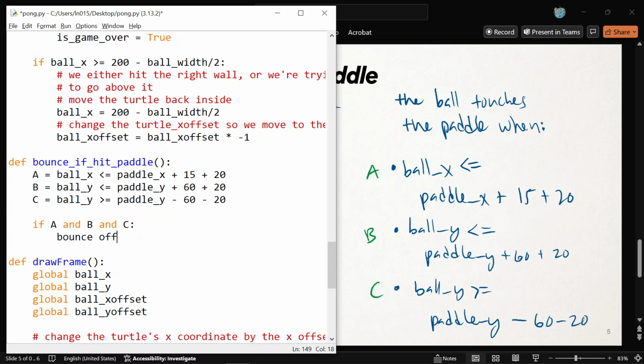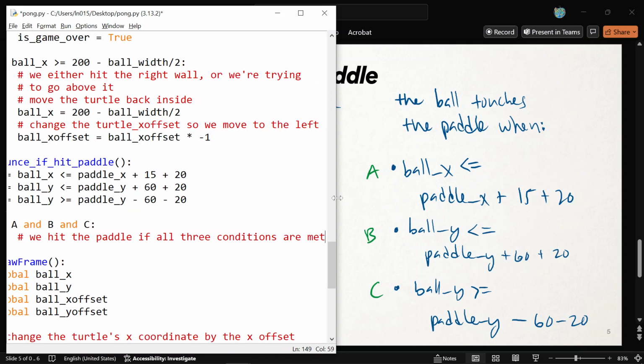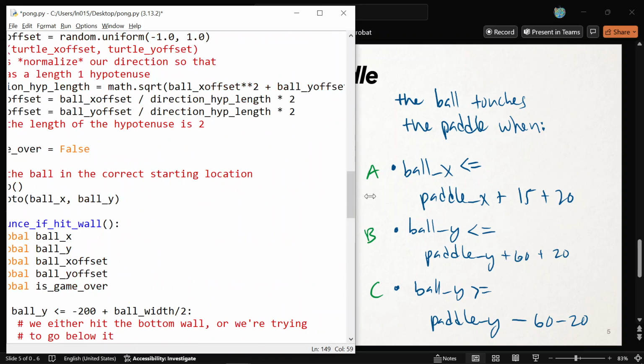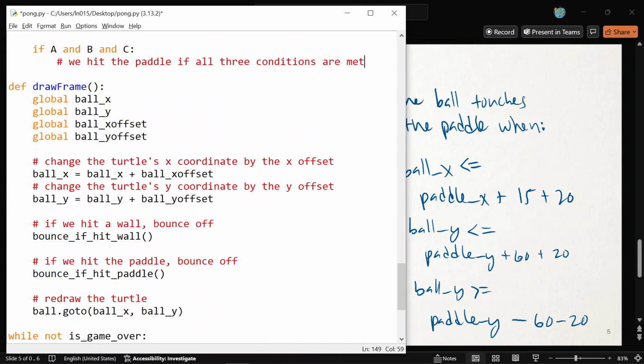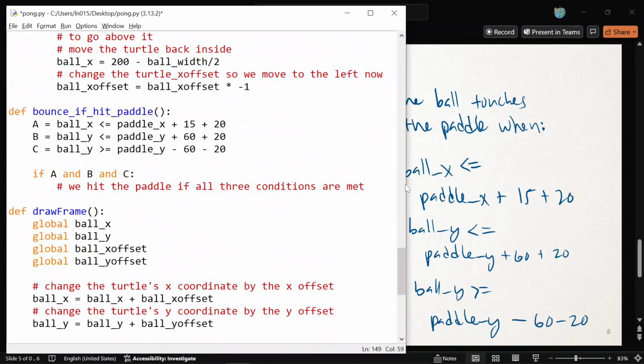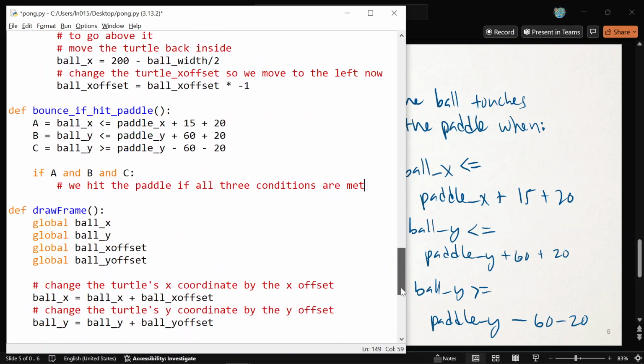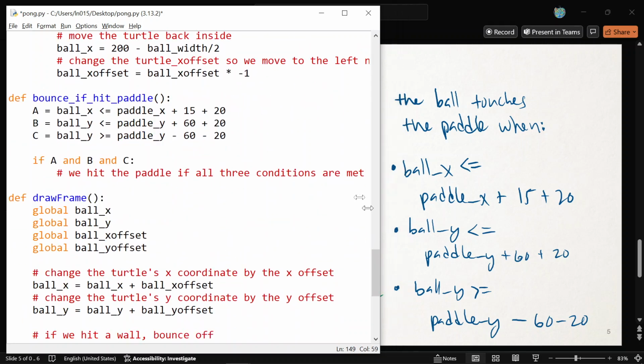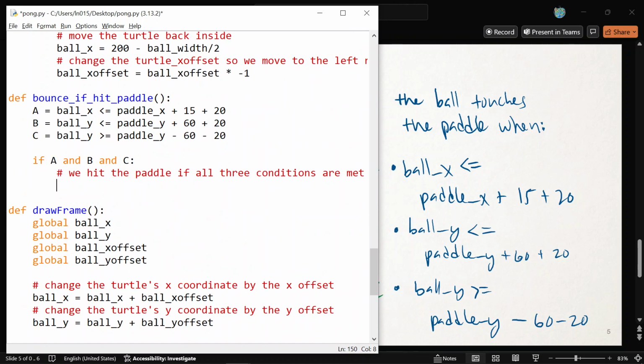All right. So what do we know when we get here? We hit. We finally hit the paddle. So we hit the paddle if all three of those conditions are met. We did it finally. Oops. Where was I? Come on. There. All three conditions are met.